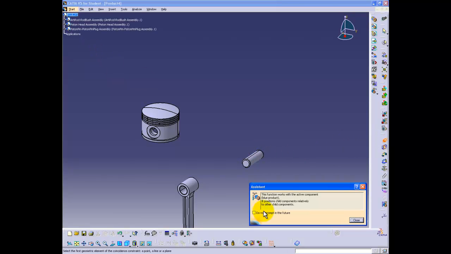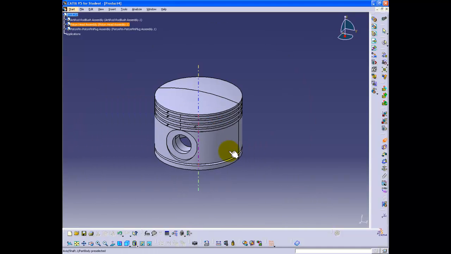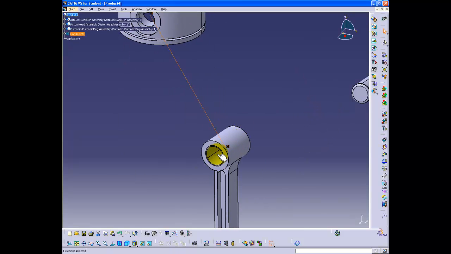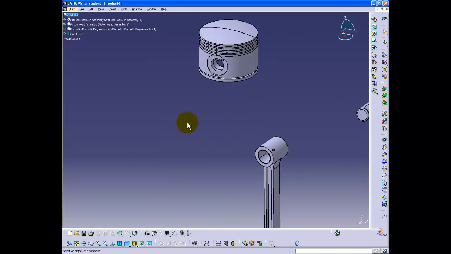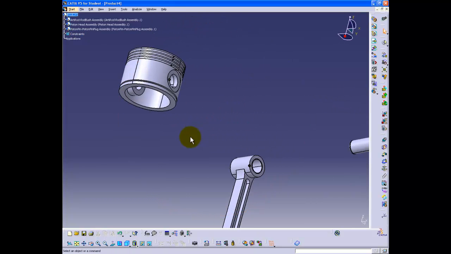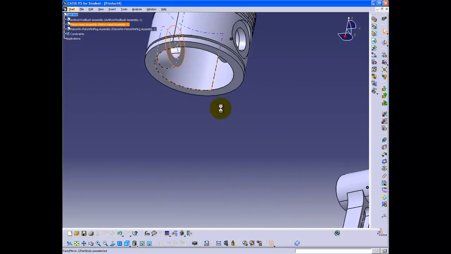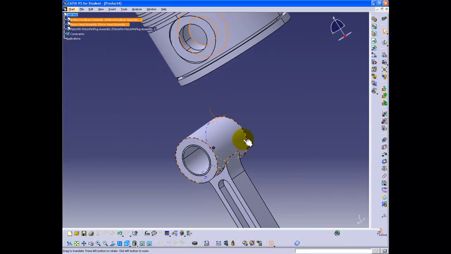Using the Coincidence Constraint button, constrain between the axis of a counterbore hole on the side of the piston head and upper articulated rod. Selecting the inside surface of the piston head and the outside surface of upper articulated rod while holding Ctrl key, click on the offset button.